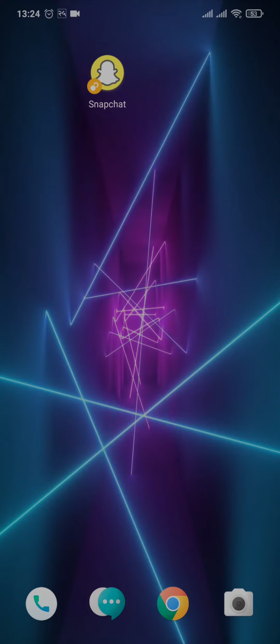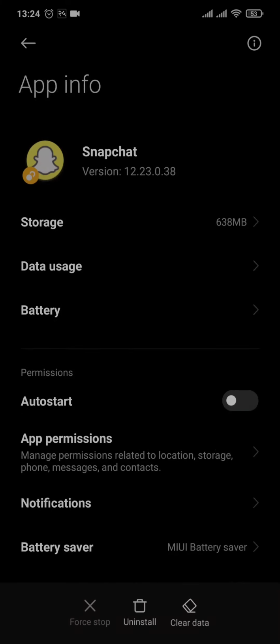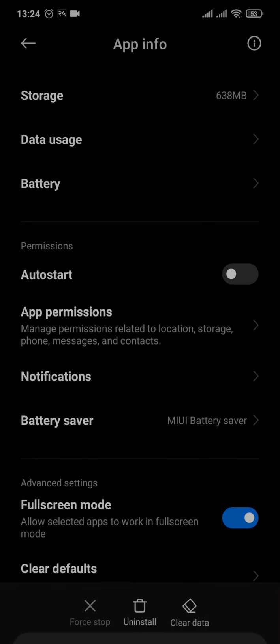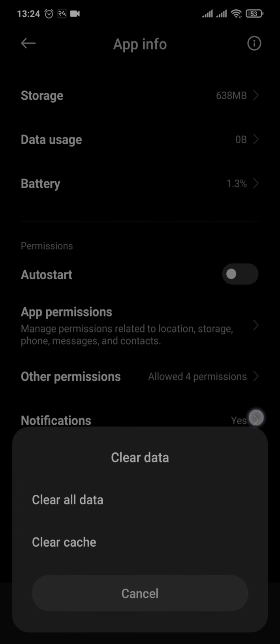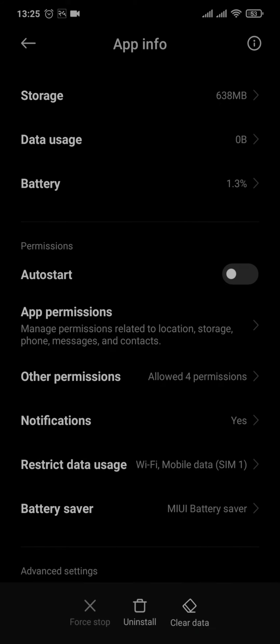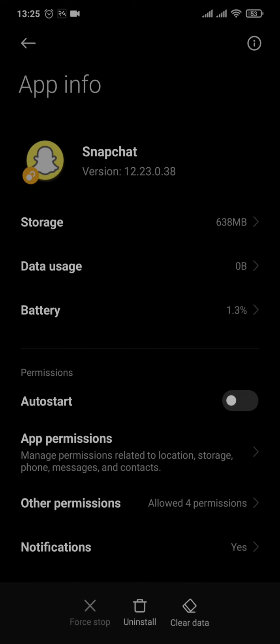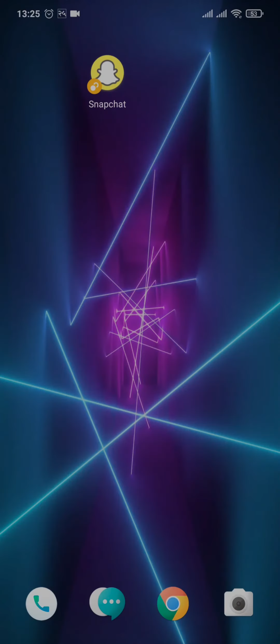So in this case, what you can do is just tap and hold the app of Snapchat, tap on app info, and tap on clear data and tap on clear all data. What this is gonna do is log you out of your Snapchat, and it will also remove the caches which may be causing this glitch. Once you do this step, try to check if this fixes the issue.